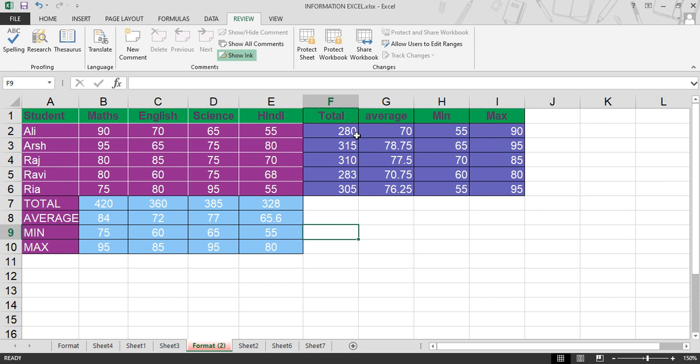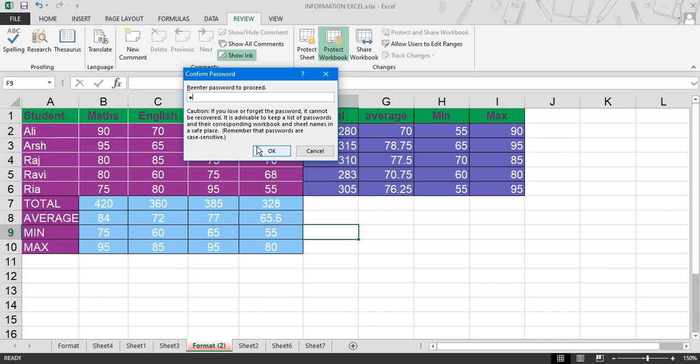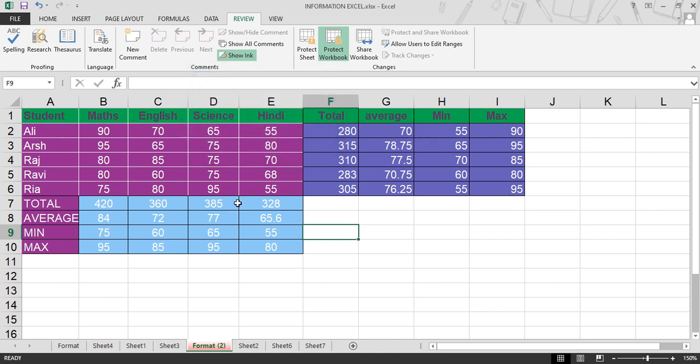Next is protect workbook. If you want to protect your whole Excel sheet, then you can select the protect workbook option. Select it, structure. Okay, protect the workbook for structure. Enter your password, for example 123456. Click on OK button. It will ask you to re-enter your password for the confirmation. Re-enter your password and click on OK button. So now this sheet is protected with the password.